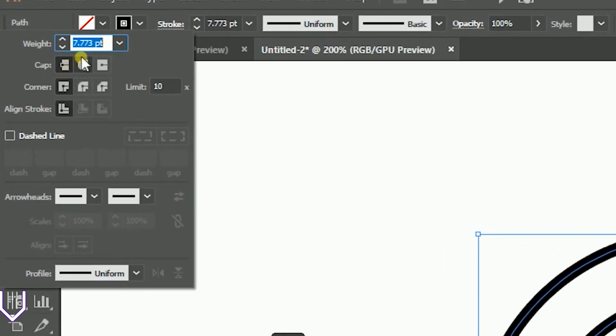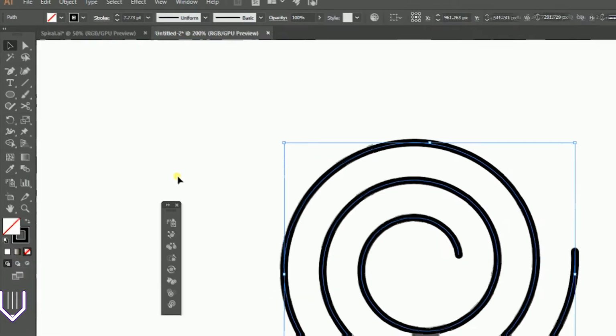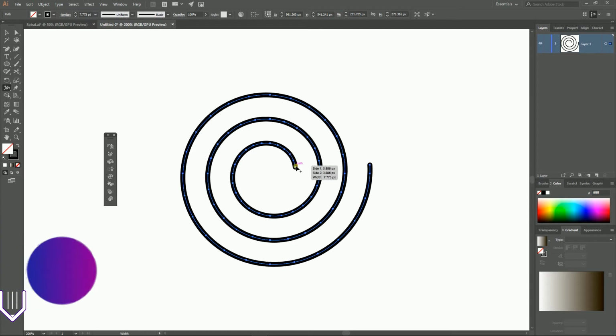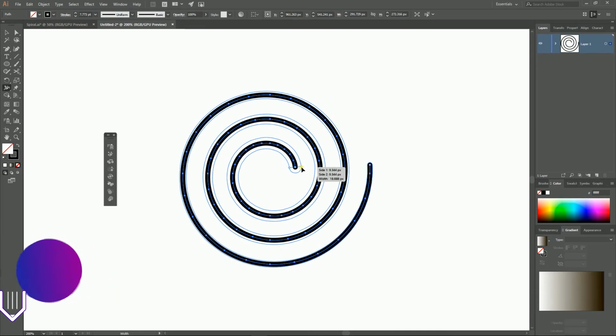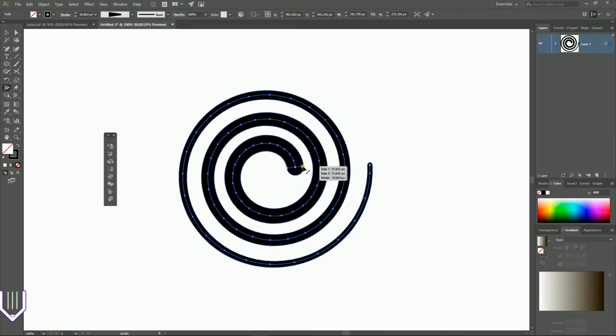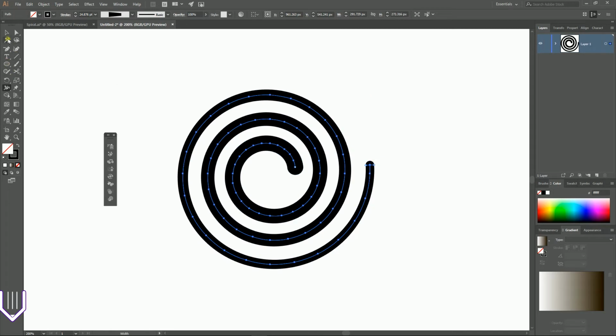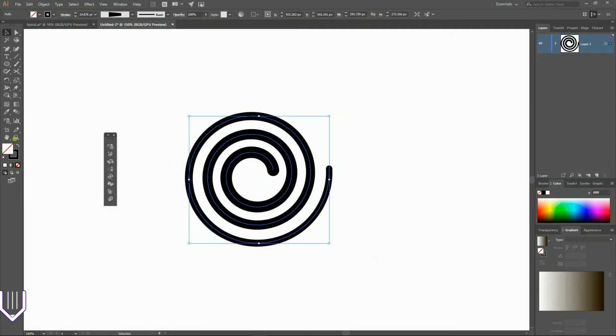Next, we need to go to the stroke and click to bring up the stroke panel and round the caps. Next, grab the width tool with Shift W, and increase the width on the inner end of this spiral, just like so. Generally something like that. And as well we can increase just a little bit the width here. So so far so good.